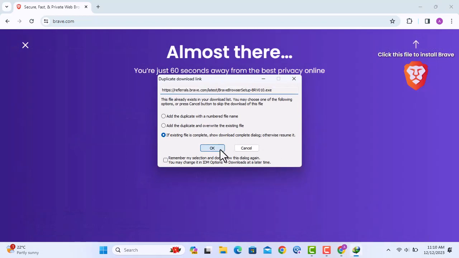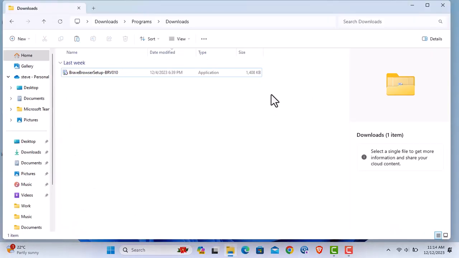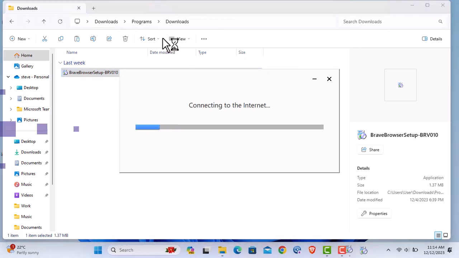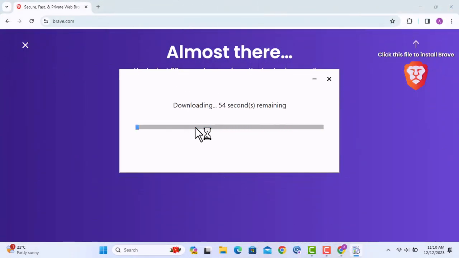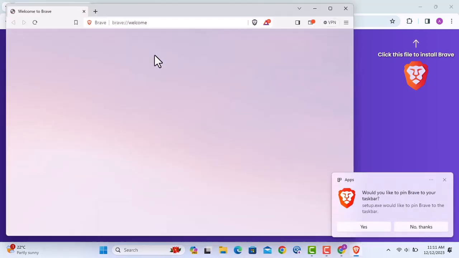This will download a small installer file. Locate your download and run it. The installer might take some time, depending on your internet speed. After installation is complete, Brave will open automatically.